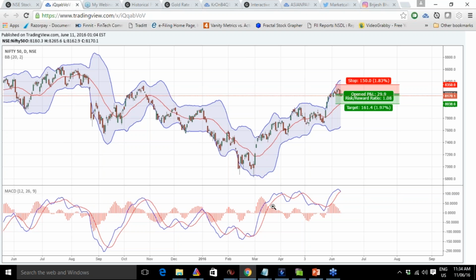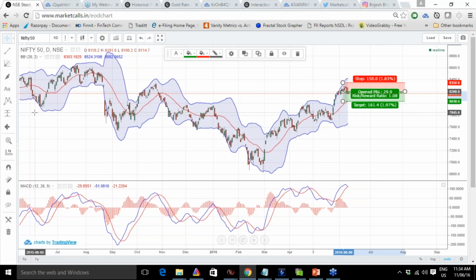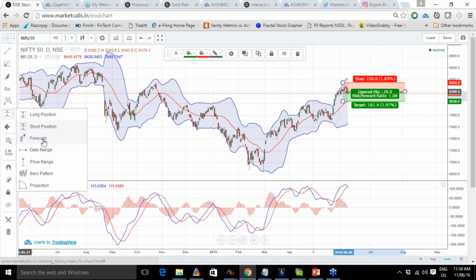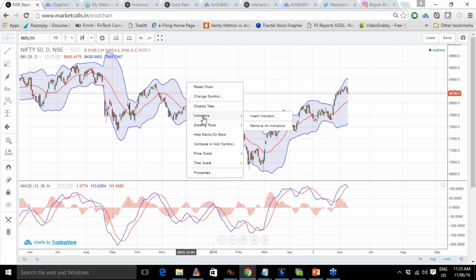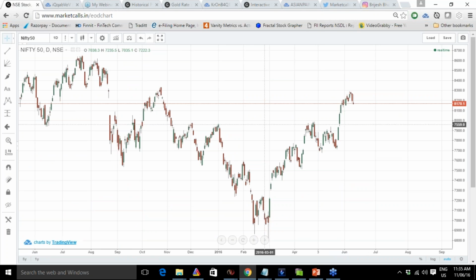Again, an interesting feature. You can add long positions. Similarly, you can add short and long positions, and you can do forecasting. I'll come to this, it's again an interesting feature. Let me delete all these studies here. To delete all the indicators, there is an option here, indicators, and you can remove all the indicators. In one shot, everything will be removed.